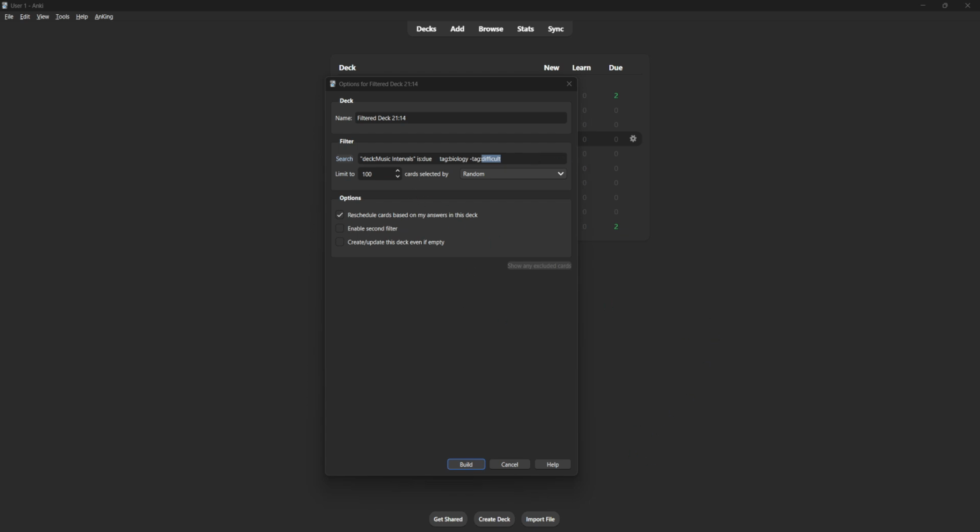Now what we can also adjust is the limit, so you will enter the maximum number of cards you want to pull into this temporary deck. Then we have cards selected by. Choose how you want Anki to order the card selection. So random, you have most lapses, order added, and let's leave it at random.